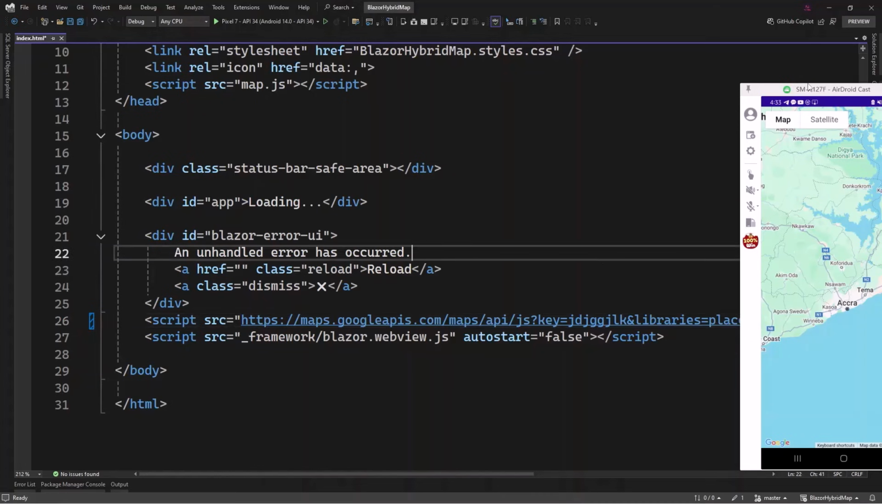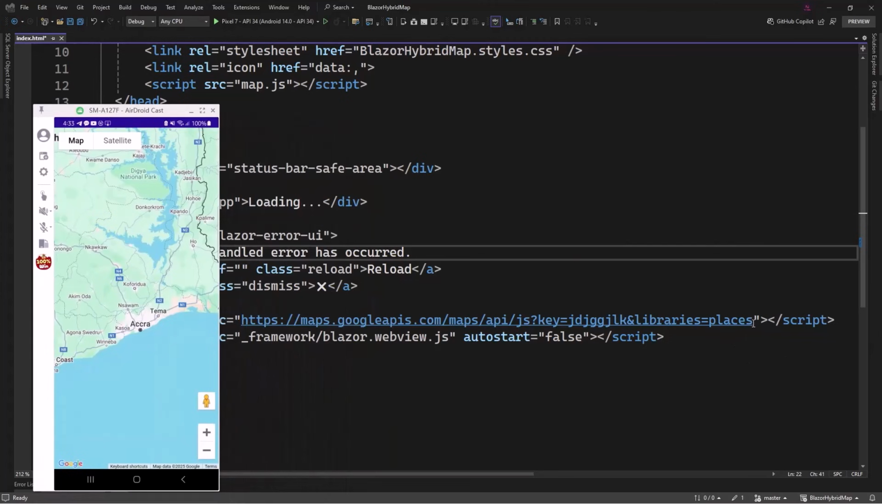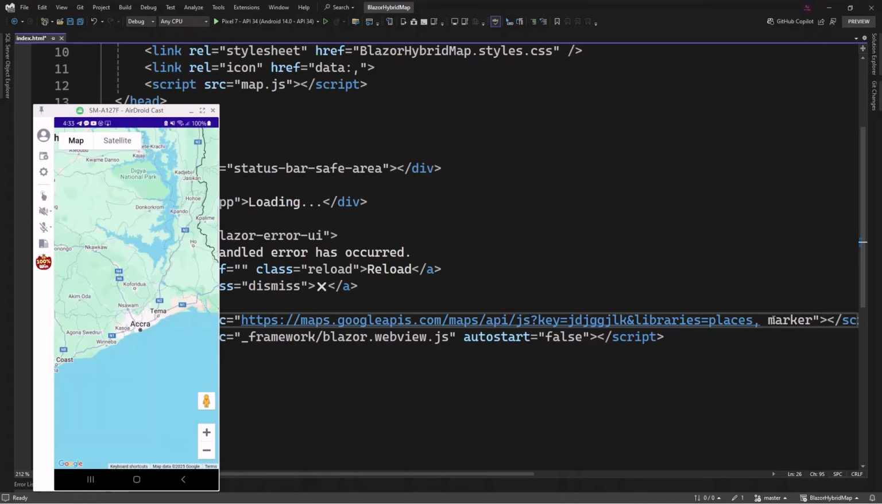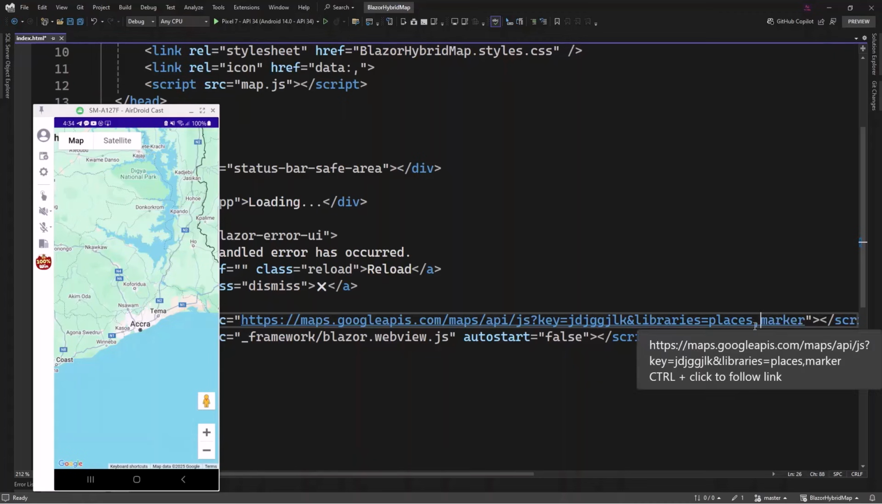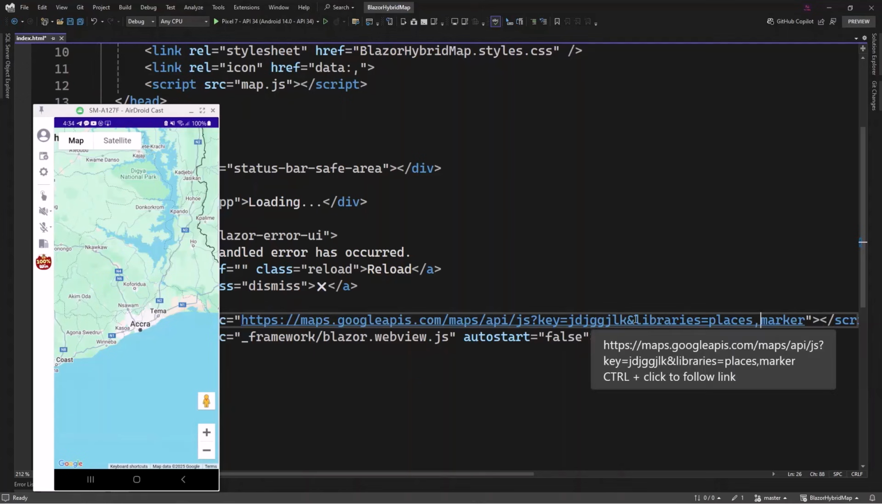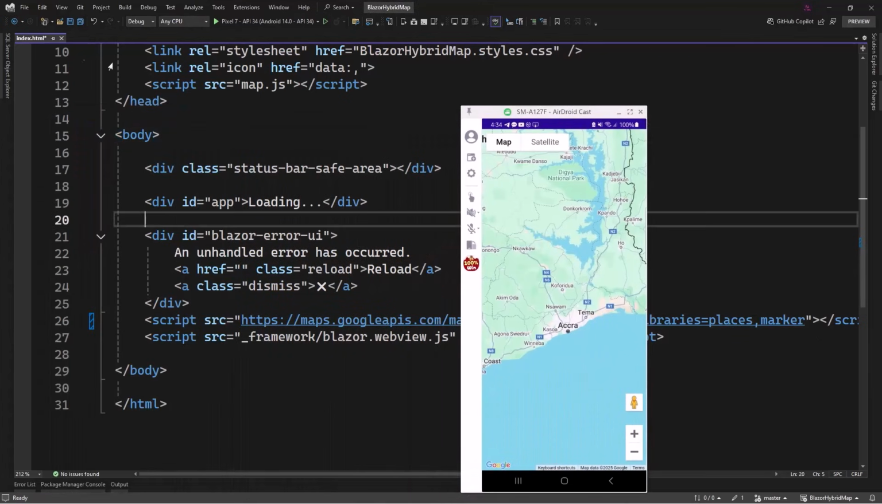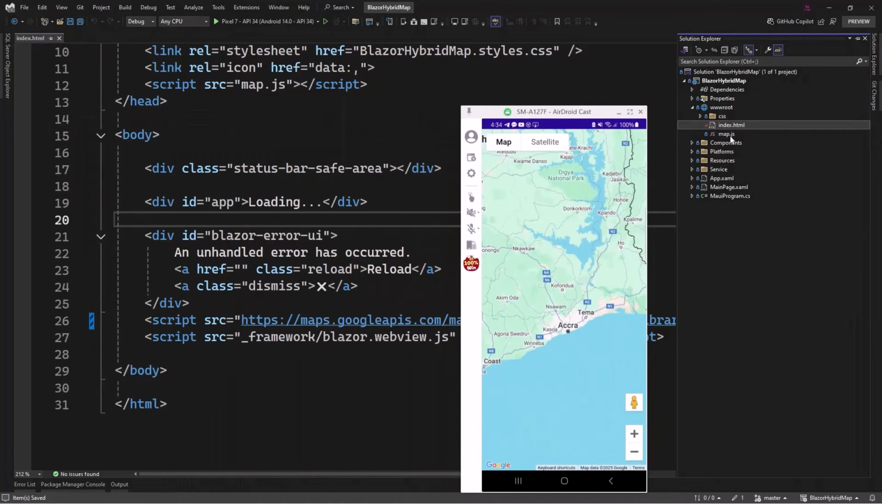And normally, since I'm going to be working with marker, I can also add marker to get the exact thing that I need. So I can also add a marker. Do not space it. Yeah, so we have places and now marker. So add these libraries after you have your API key specified. Good. So once you are done with this, the next thing that you're going to be doing is we're going to update our JavaScript method so we can get this marker set as soon as the app loads.